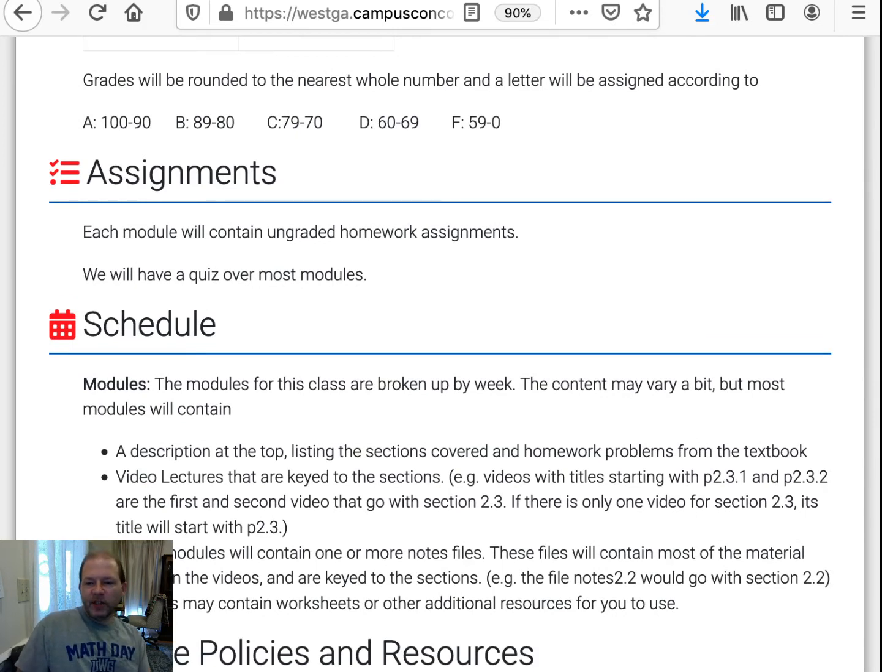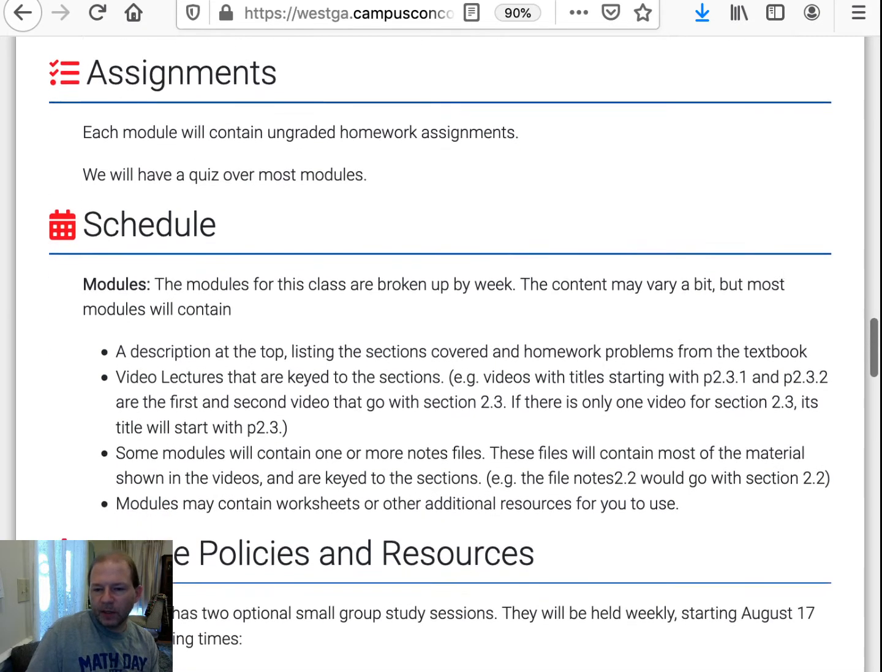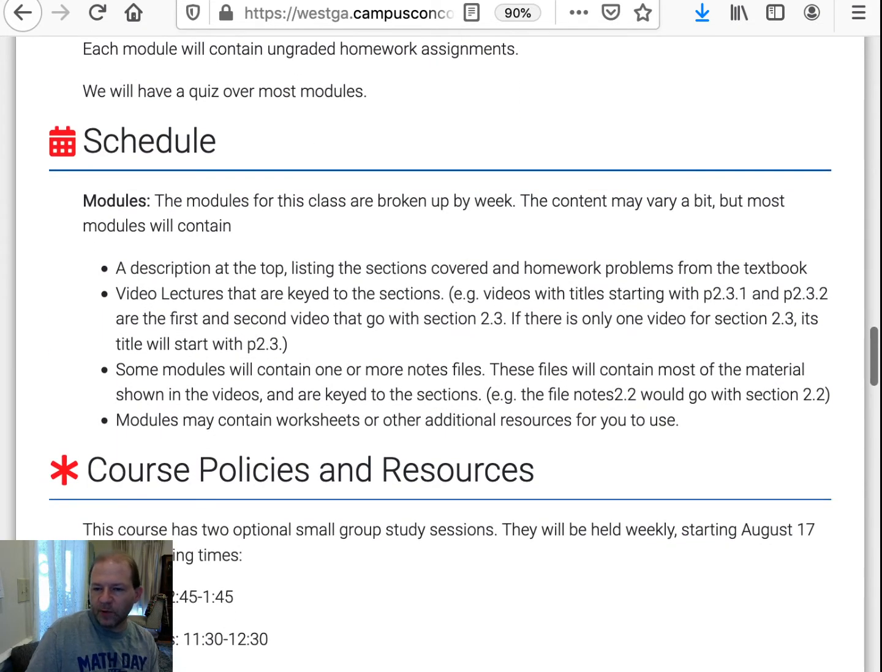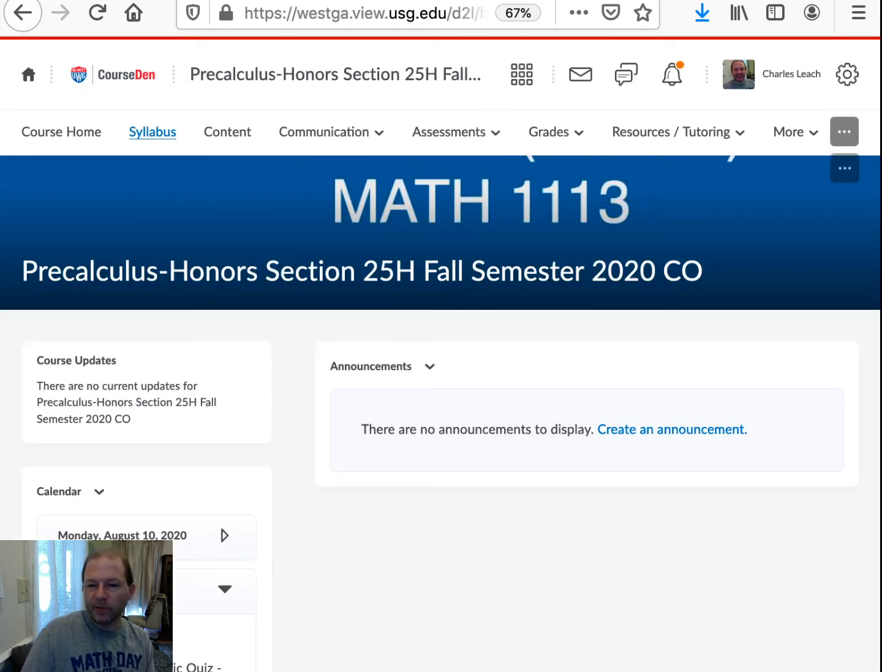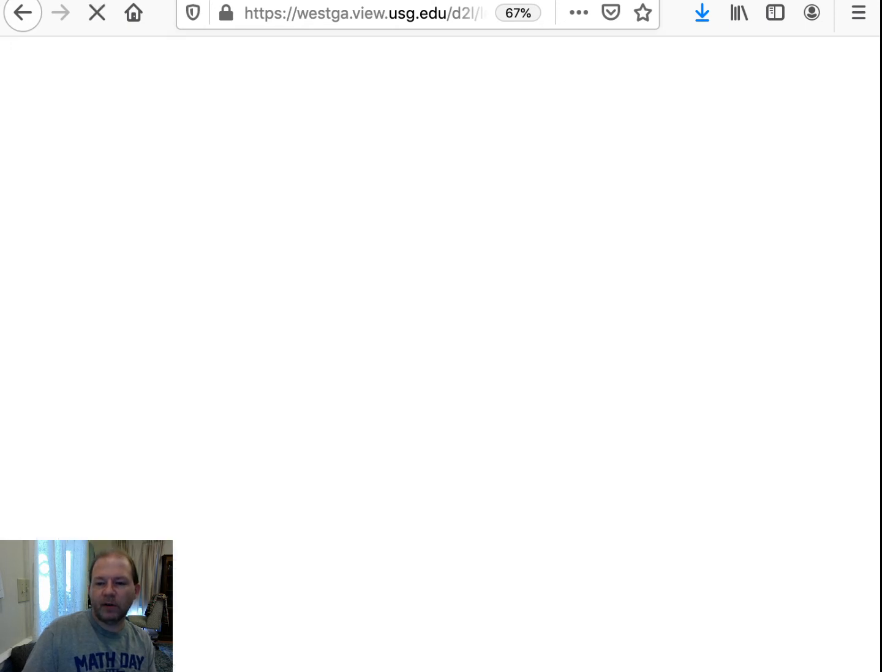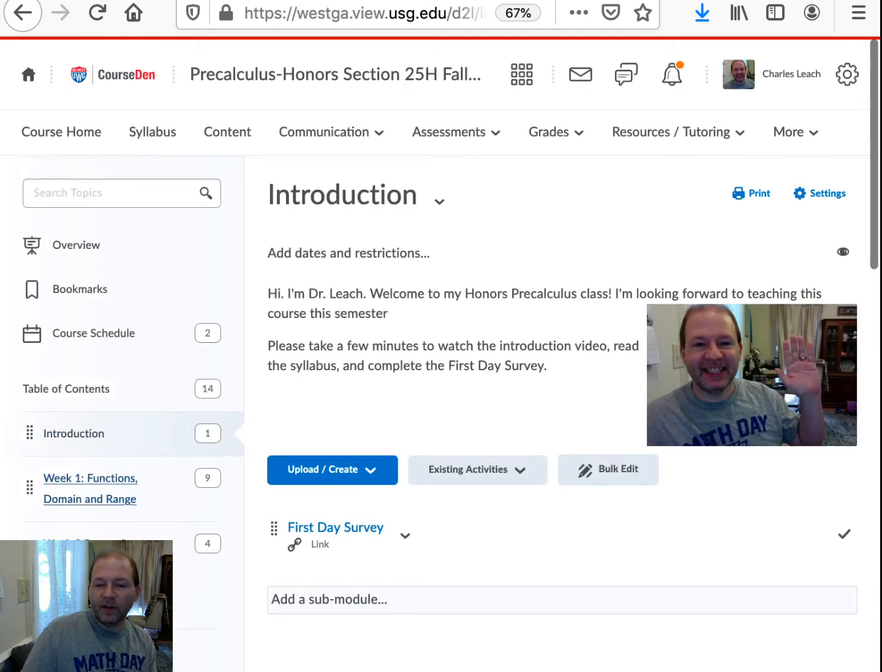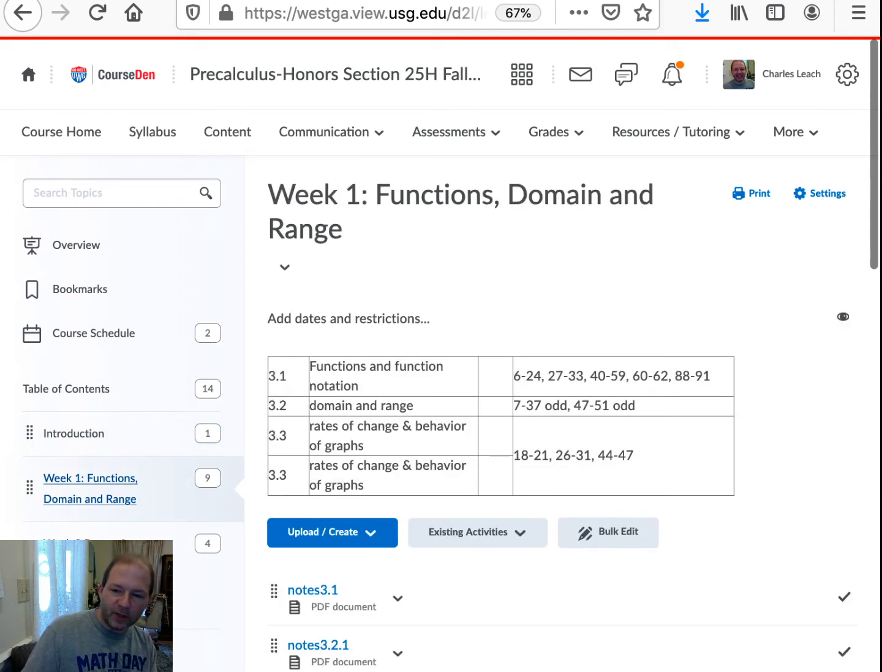Now, assignments: each module will contain ungraded homework assignments, and we'll have a quiz over most of the modules. This right here says that we're going to have pretty much one module per week. And rather than read through all this stuff, let's actually look at a module. So I'm going to come over here under Content. Down here we've got week 1. Let's go ahead and look at that module.